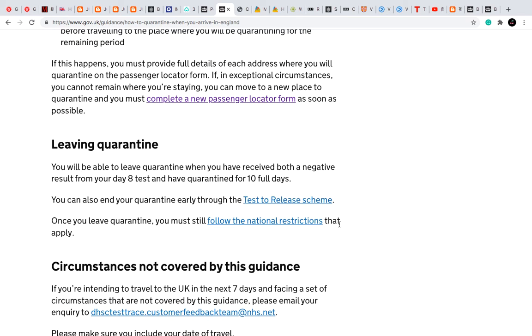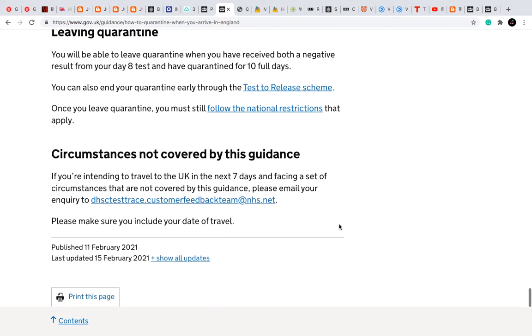Leaving quarantine. You will be able to leave quarantine when you have received a negative result from your day 8 test and have quarantined for 10 full days. You can also end your quarantine early through the test to release scheme. Once you leave quarantine, you must still follow the national restrictions that apply.